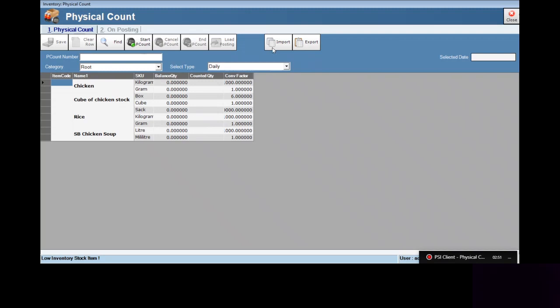Here you can see the import and export buttons. It means you don't necessarily have to key in all the counted quantities into this interface. You can export this interface into a CSV file. From the CSV file you can key in all the information, which is the counting quantity, and once done, you can import it back into this interface. That is the function of export and import.